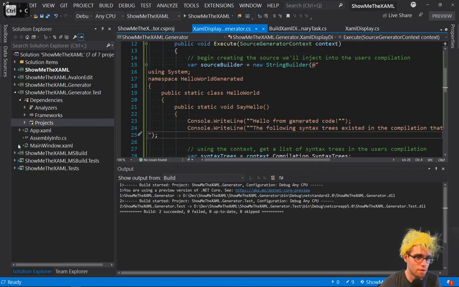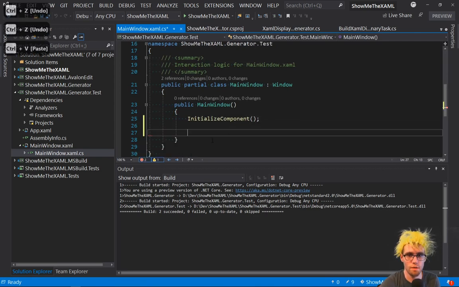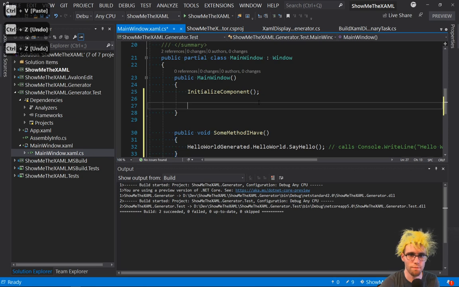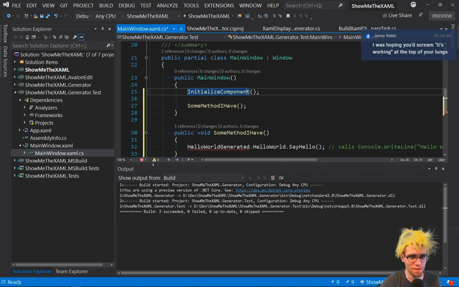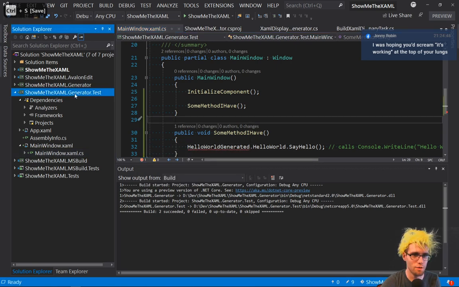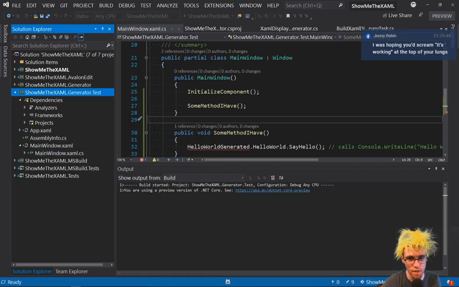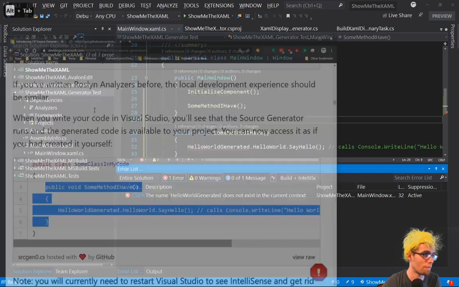I'm good at writing some method. Sometimes. So let's go into our main window, and I guess I don't even need... well, here, we'll put it as its own method, right? Some method I have. I can go for my best Anakin impersonation, John, but I just don't know if it's going to quite work. Hello world generated. I'm not entirely sure what's supposed to happen here. Do I build and it just works? Yeah, so that doesn't work. So that's fun.